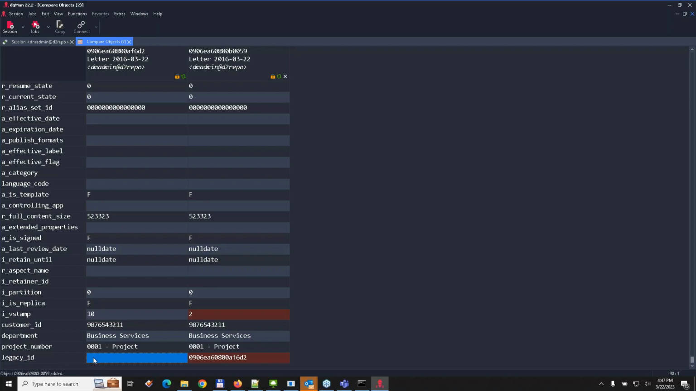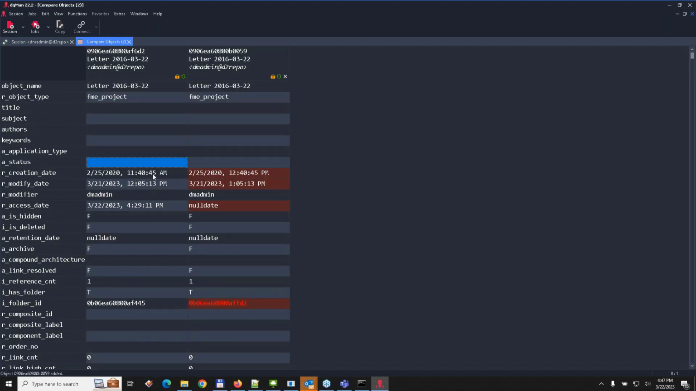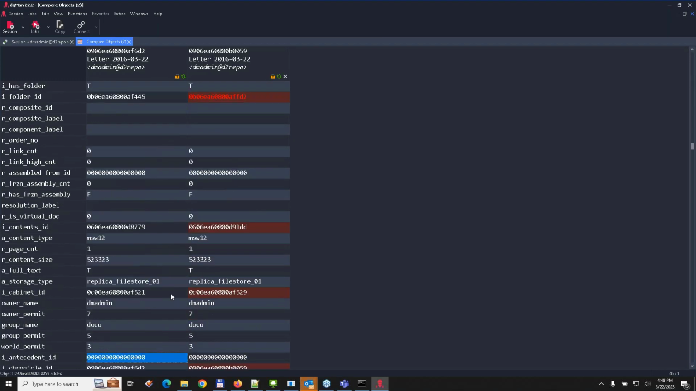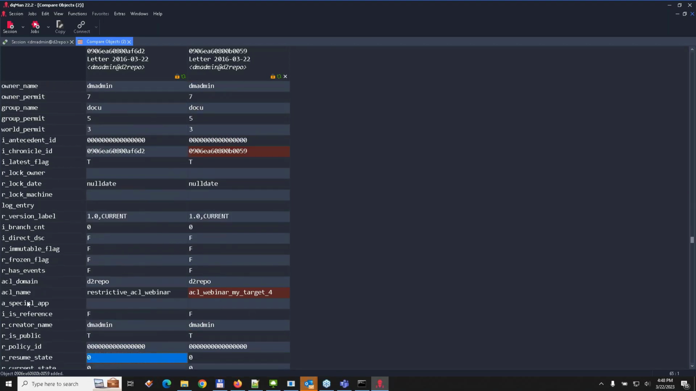One more check, just to make sure that this is the source and target. We see that in source, the legacy ID is empty, and in the target document, the legacy ID is exactly the same value that is here in the object ID. We also see very briefly the values that are different. These values are different because of the time zone of the computer where Migration Center is installed. We see that the e-folder ID is different, and basically all the values that are different are highlighted very easily. Also, we see here the ACL, because on source it remained with the restrictive ACL webinar, but on target it's the, let's say, the proper one that we decided.